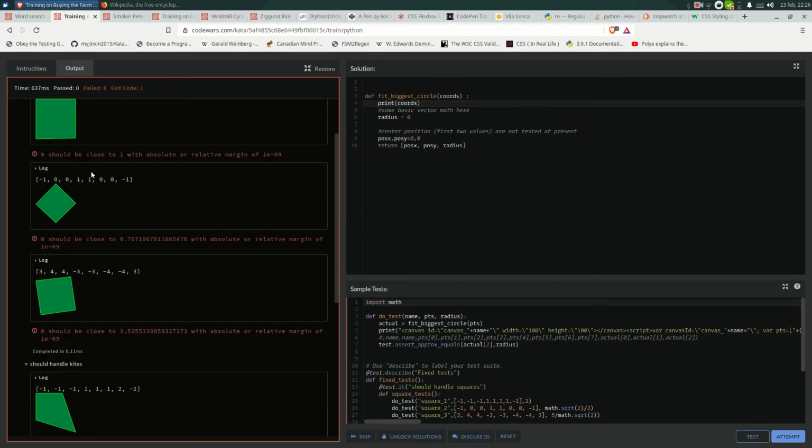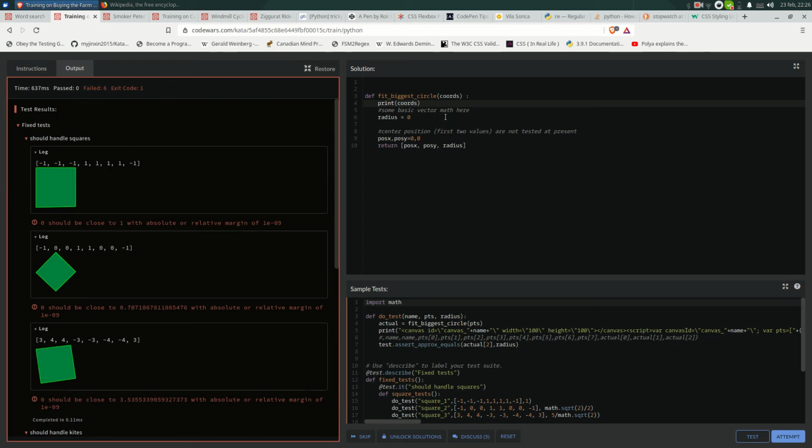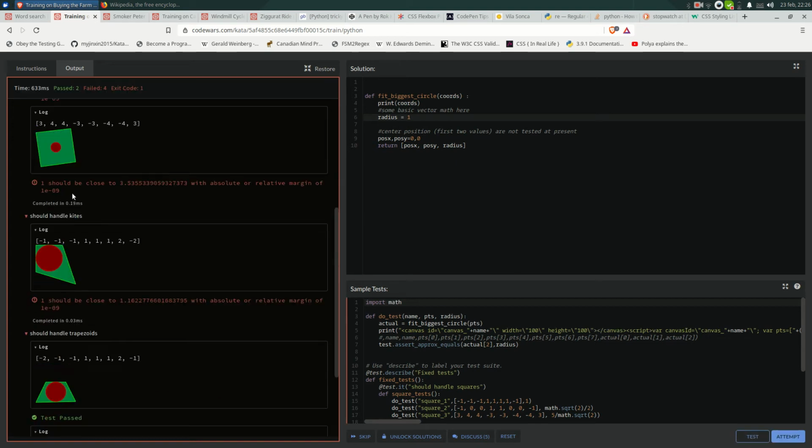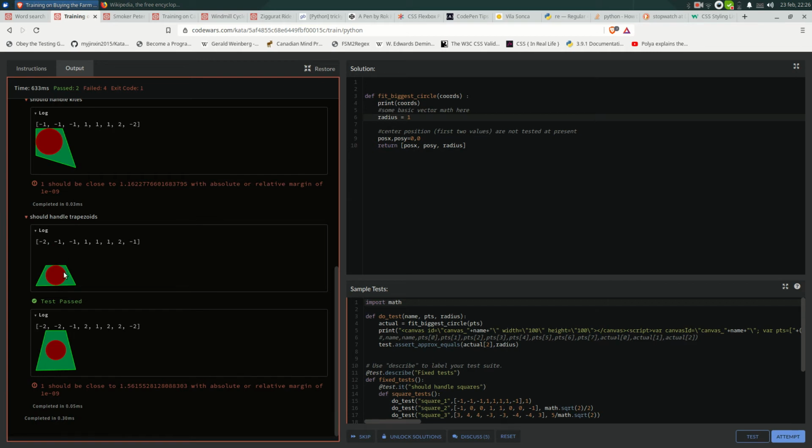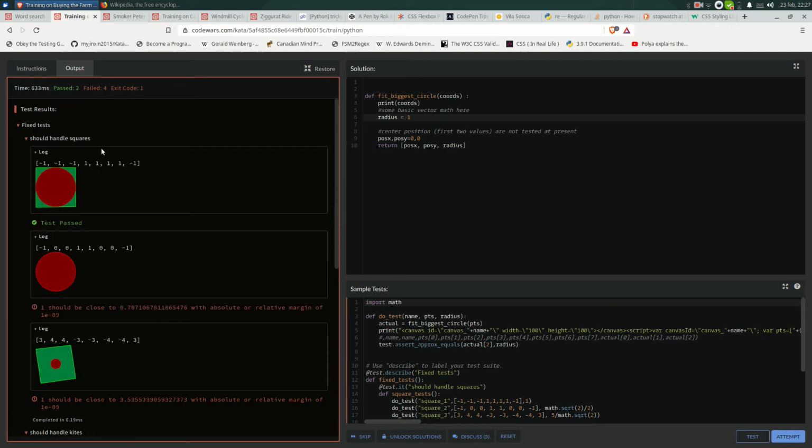Alright, so let's just say if we put the radius over here as 1, will it show on the solution? Because is this green? Yeah, this one passes. And this one also passes miraculously. And it makes me feel good to see this kind of kata, something new.